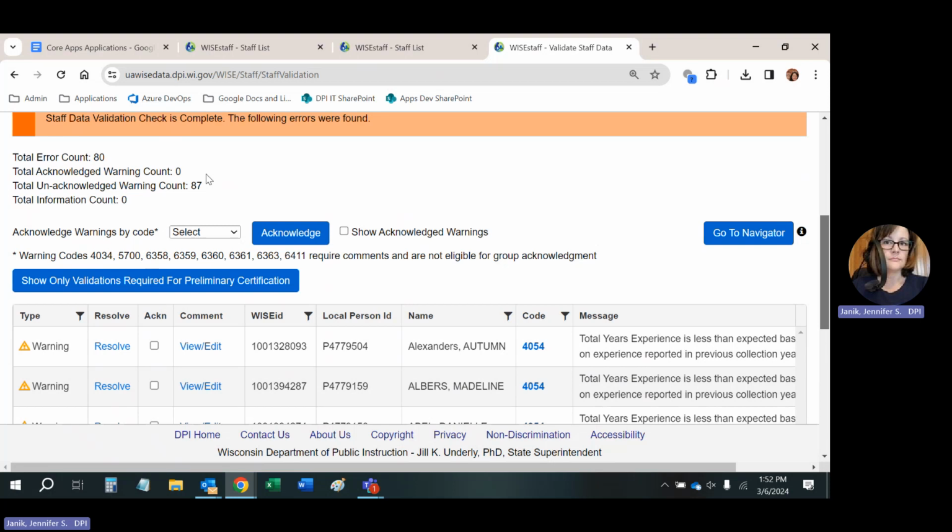If you look at it and say, yep, that's correct, you would acknowledge the warning. So the warning still exists, but it goes into a separate pile called acknowledged warnings. And you don't see those on this page unless you click this button here because you want to see the acknowledged warnings. So errors, again, it's just either it's an error or it's not. You have to resolve those before you can certify. For your warnings, if a warning shows that the data is incorrect and you resolve the data, the warning goes away.